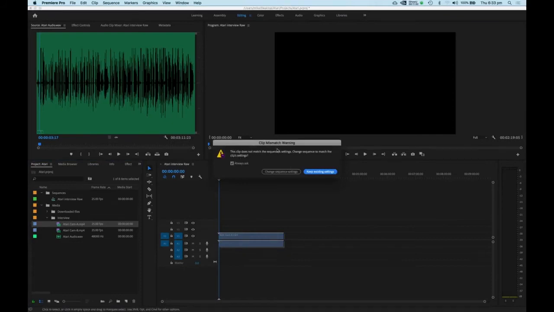Now, it says clip mismatch warning. This clip does not match the sequence settings. We want to keep the existing settings. It's telling me this because this video file, Atari Cam-A, was actually shot in 4K, so the resolution is much higher than 1080p, but I like to edit in 1080p and deliver in 1080p. That's all we really need to deliver in at this stage.